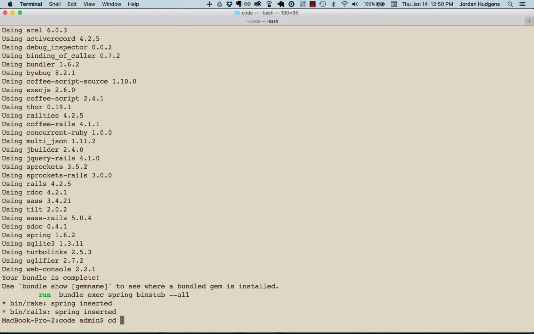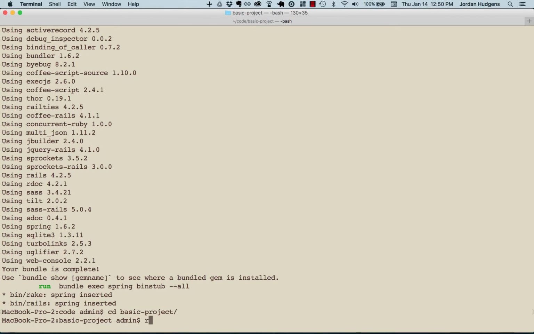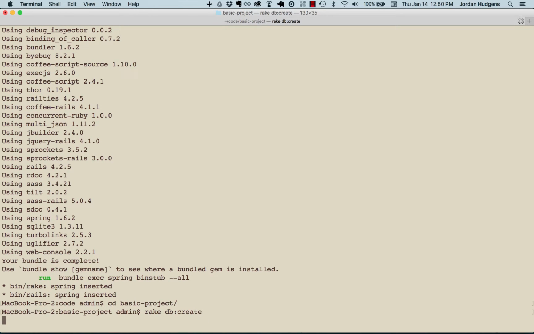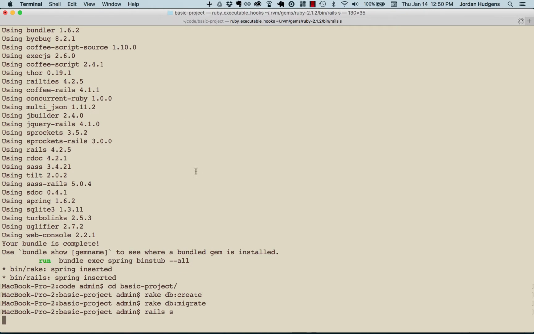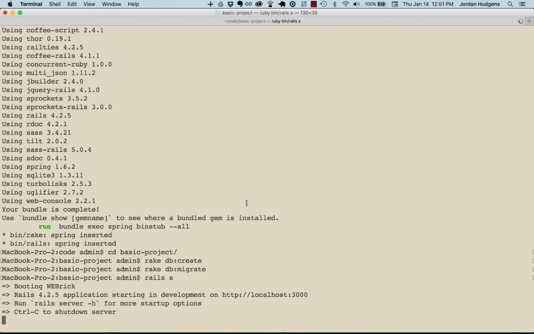And that's the first thing I'm going to do, is cd into it. So basic project, and I'm going to say rake db create. That's going to create the database for our basic project. And then I'm going to create a database migration. So rake db migrate. It's going to create that schema file. Now I just have to type in rails s and confirm that everything is working.